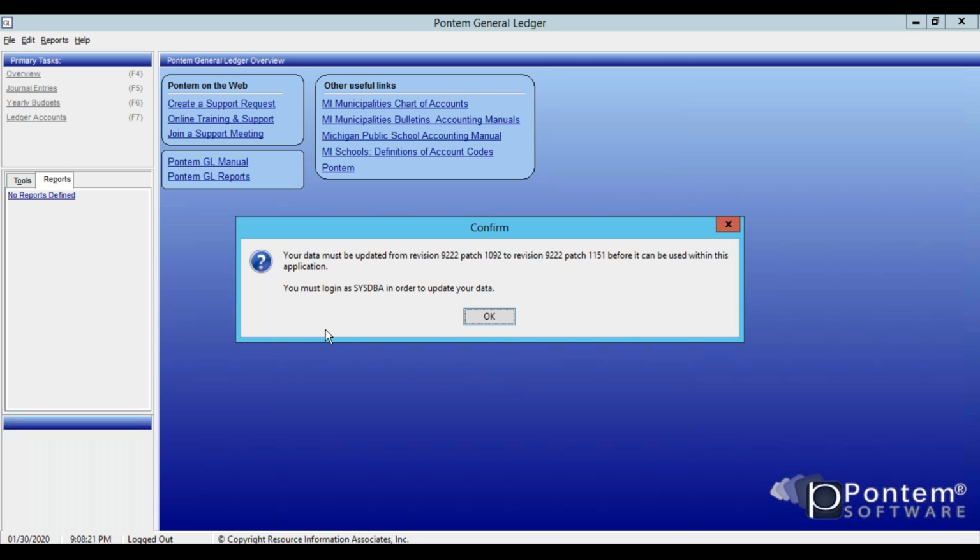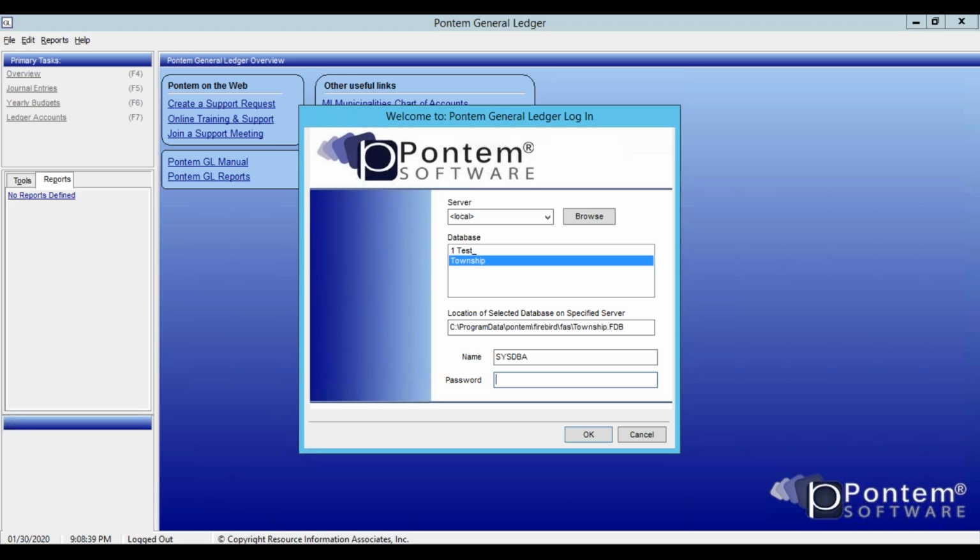And we may receive a notification that says your data must be updated from your revision to the current revision before it can be used within this application. You must log in as SYS DBA in order to update your data. We'll go ahead and click OK on the notification, and the login window will be displayed again. However, you'll notice the name has been changed for you to the new login name, and you'll need to put in the password. This password again is in the update announcement email, which was sent to you.